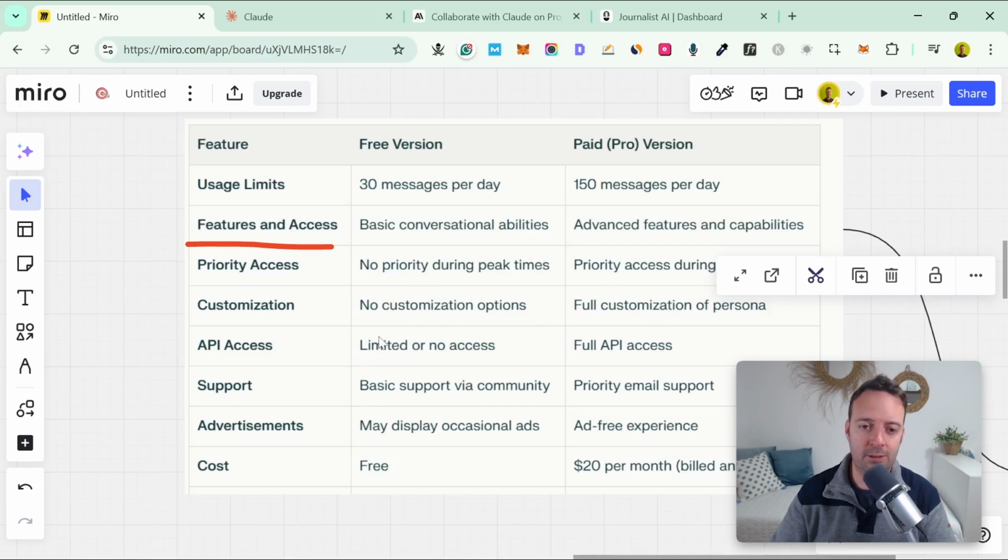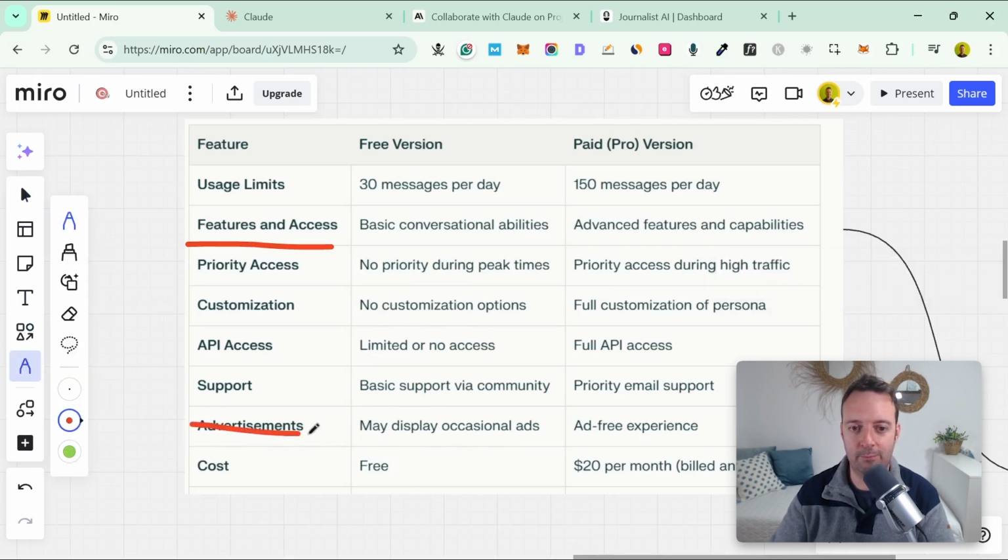Customization, I don't really know what that is. I got this from Perplexity, right? So some things are not actually all that true, and that's something you should definitely be thinking about when you're using Perplexity. Like it says advertisements here, and may display occasional ads. I've never seen that, so that's just not true. Let's just mark that out here. That's just not true. As far as I can see, I've never seen that before, right?